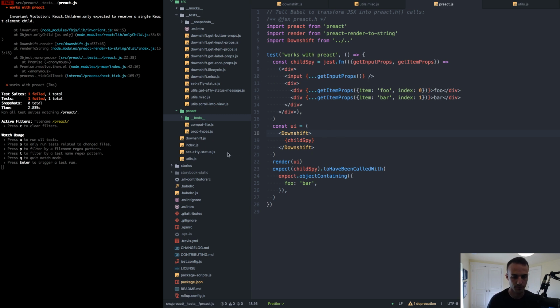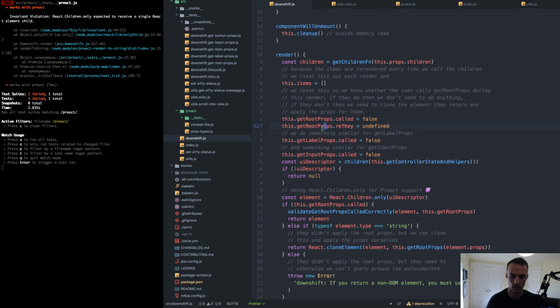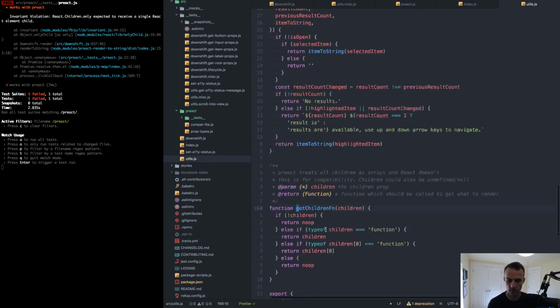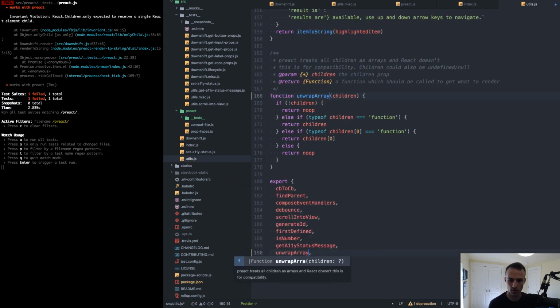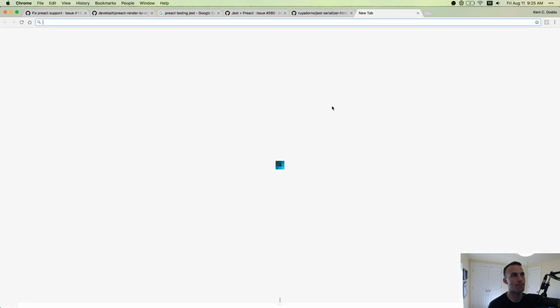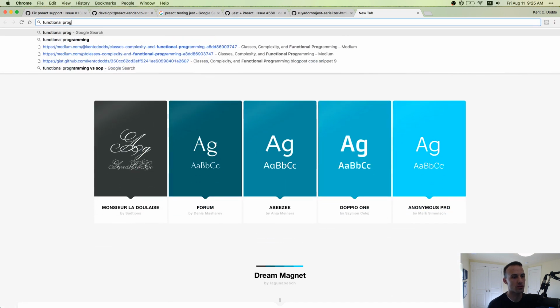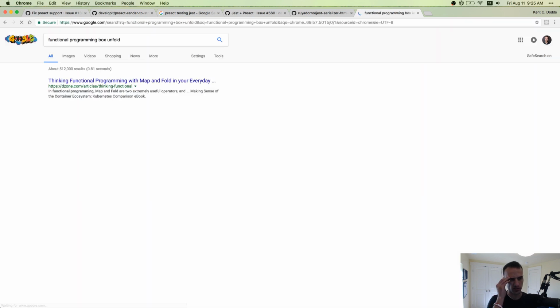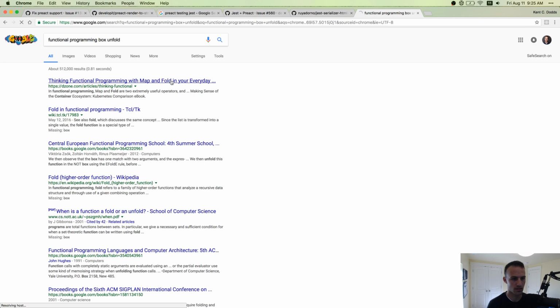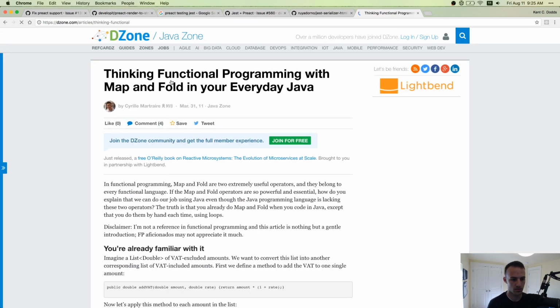Okay. So now I want to get rid of the React child only thing. So instead of this get children function, I'm going to create an unwrap array. I guess there's the functional programming fold and unfold. There's like this fold and unfold something. Fold.